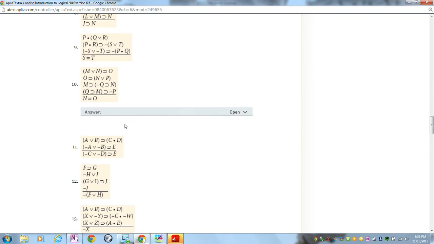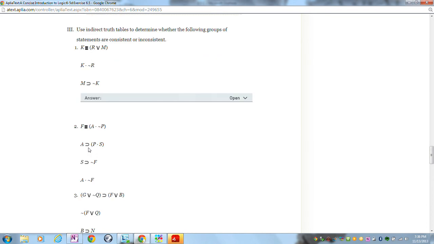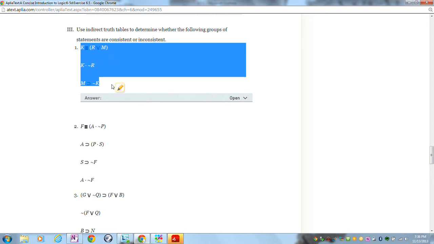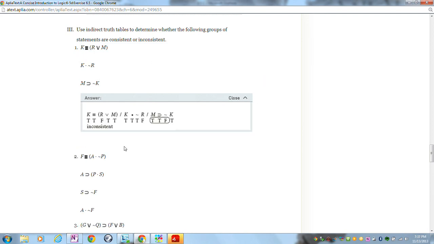But in part 3, you don't get arguments. These are not arguments. They're simply sets of statements, and your task is slightly different. You don't evaluate them for validity or invalidity because they're not arguments. Your task is to determine whether these statements are consistent with each other, so if they can all be true together. So what you're going to do, if you look at the solution for this one, is you're going to assume that they're all true.